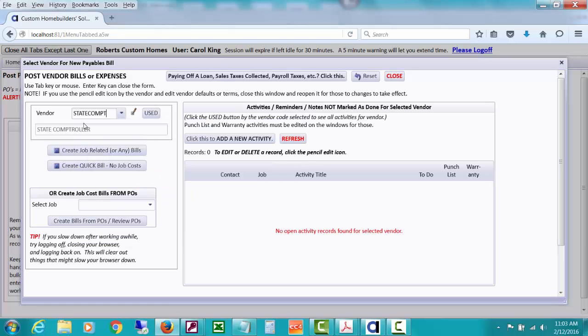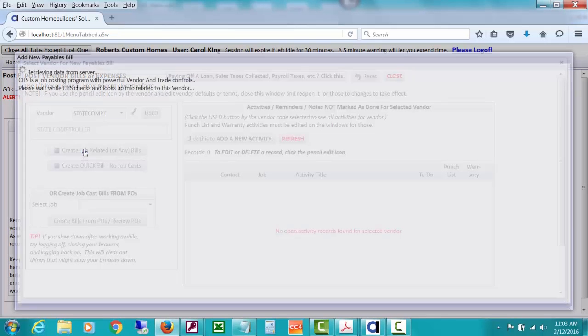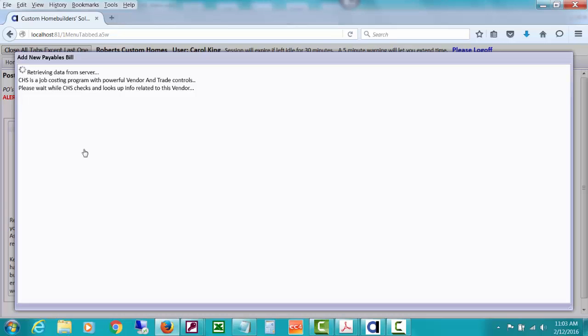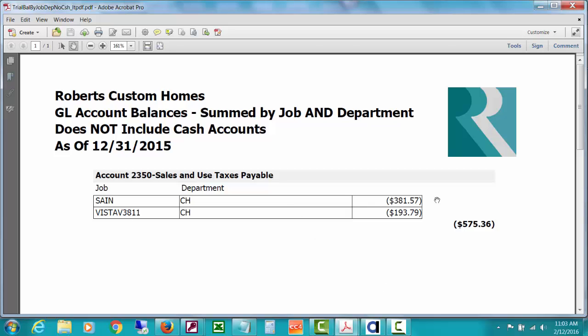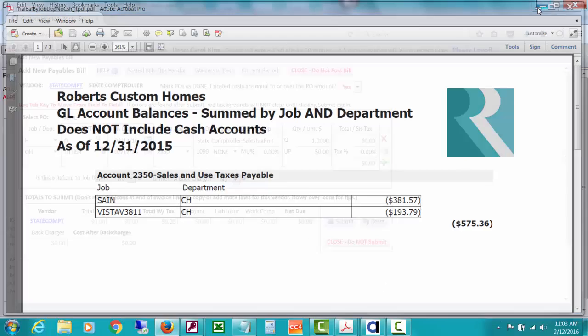Since there's jobs showing up, we're going to do job related because a quick bill won't let us select any job. So let's do a job related entry to pay this. You can do any bill here and still use the H job. But let's go ahead. It's checking that State Comptroller for any alerts, plus I have a video running. But let's go ahead. The first one on our printout was the same one, 381.57.